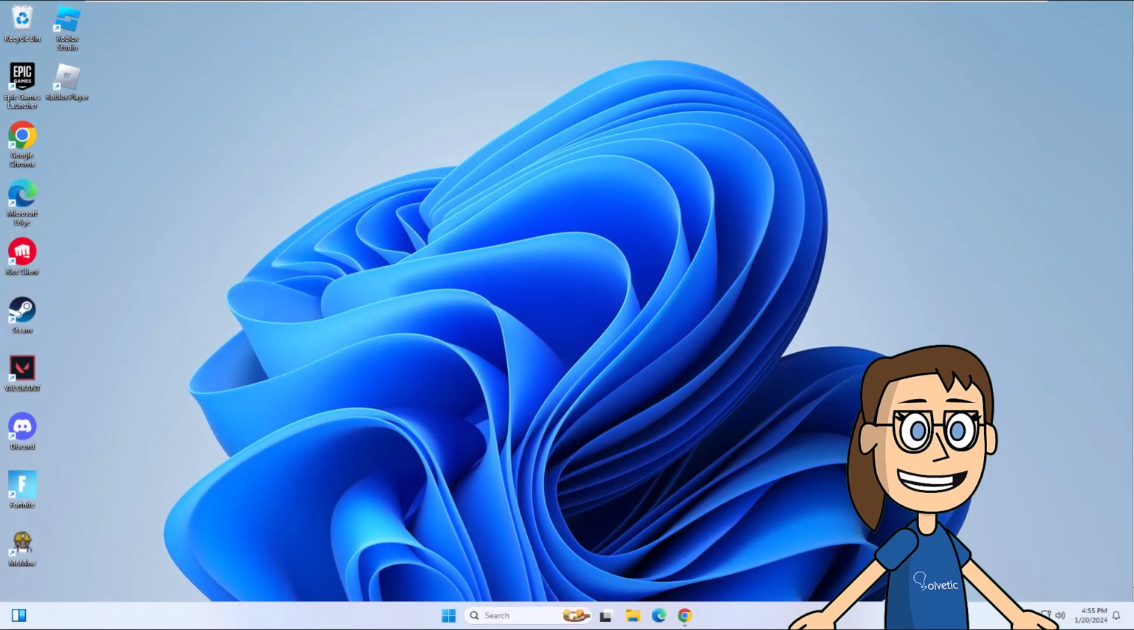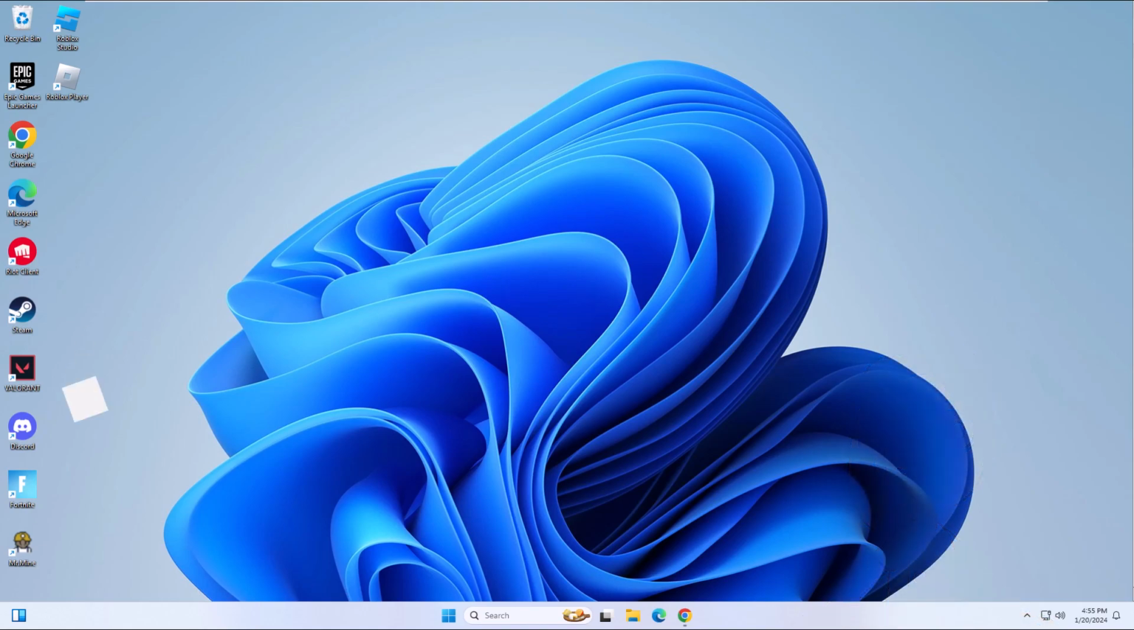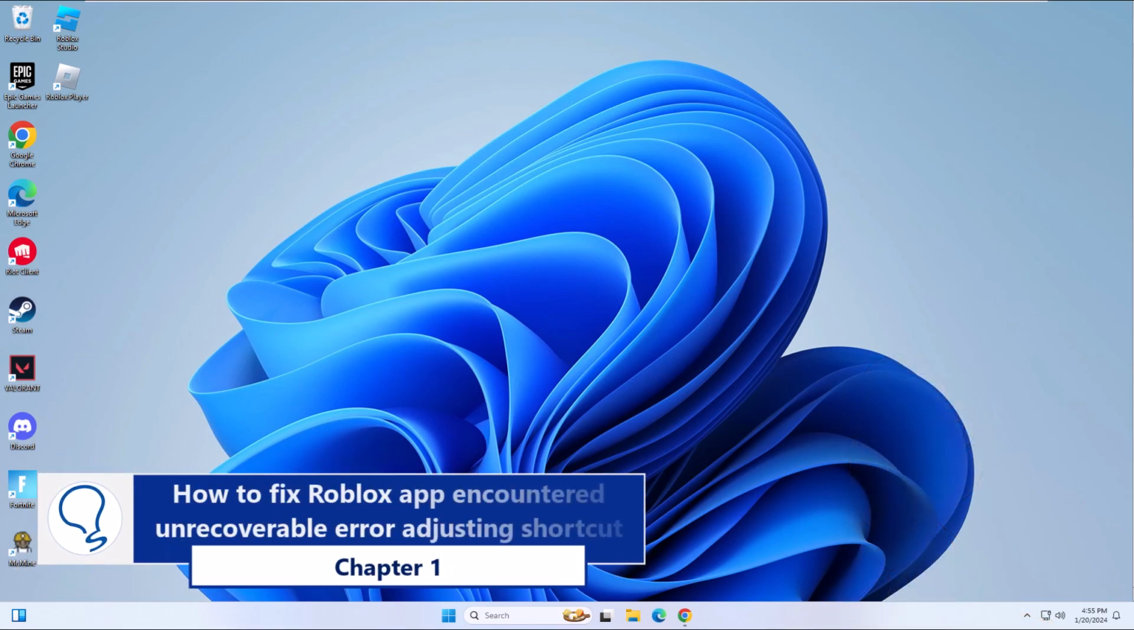Today in Solvetic, we will see how to fix the Roblox error: the application encountered an unrecoverable error. Chapter 1. How to fix Roblox app encountered unrecoverable error adjusting shortcut.